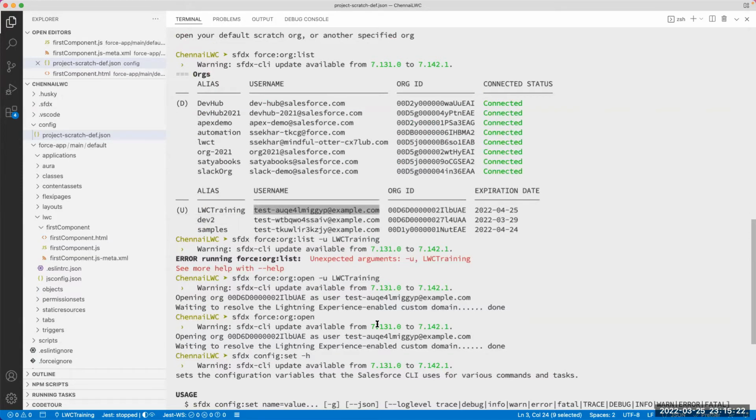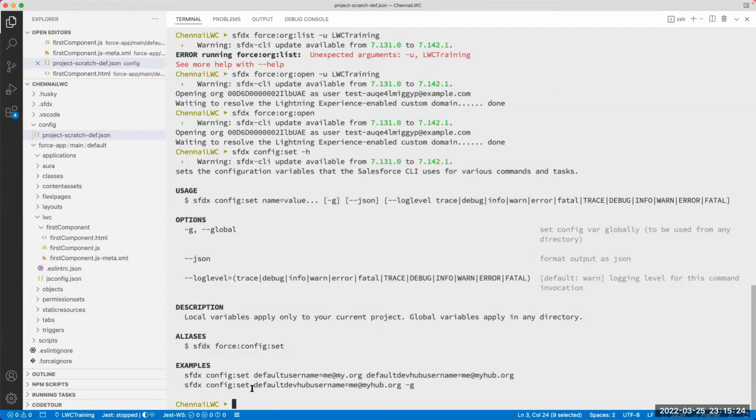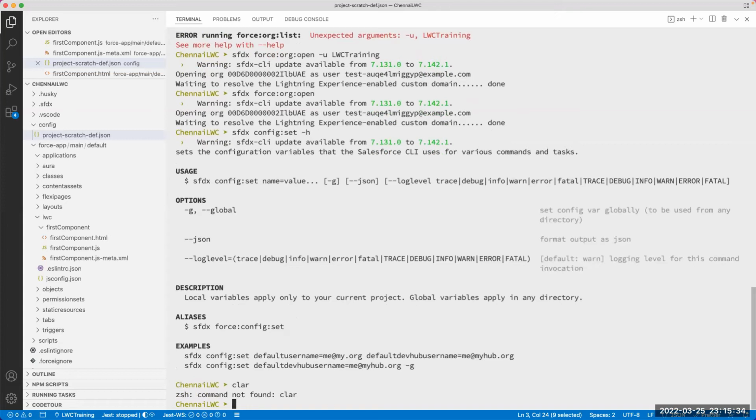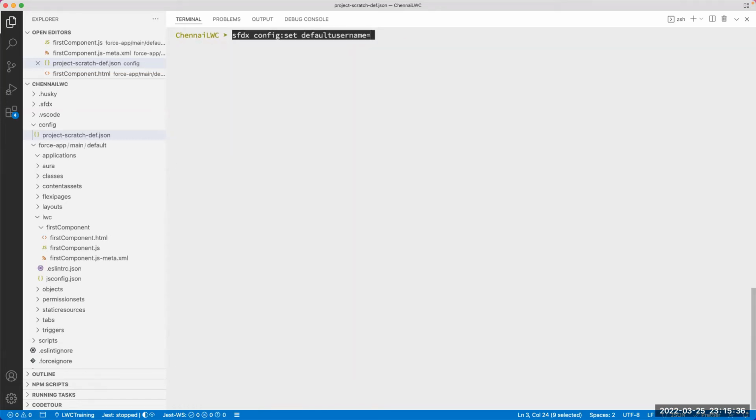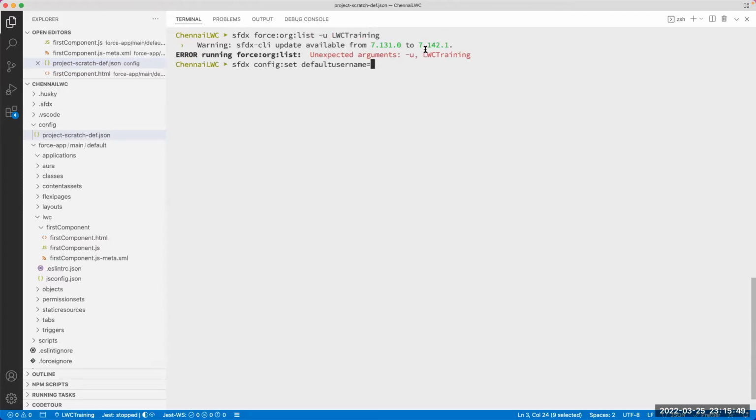So the command is sfdx force config set default username equal to. Let me copy it here. Here you give your alias or whatever username is in your force org list, so that it will be set as the default org.